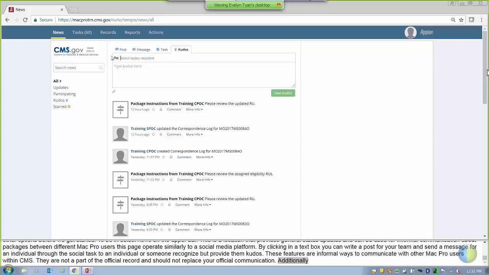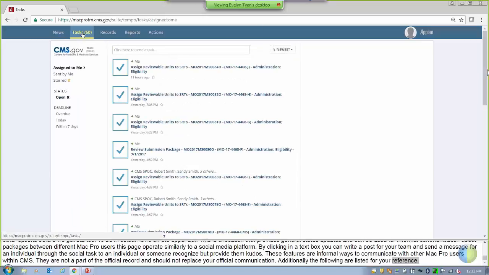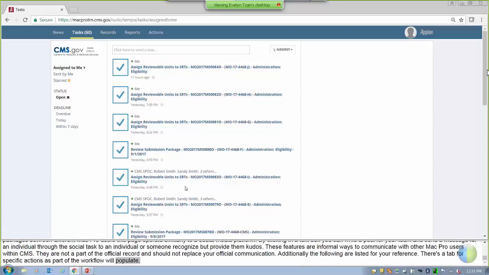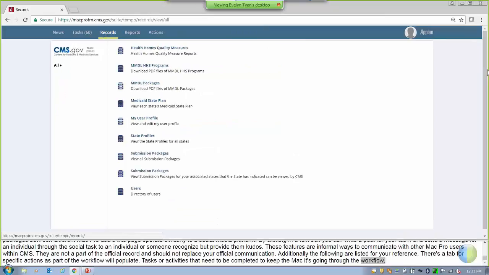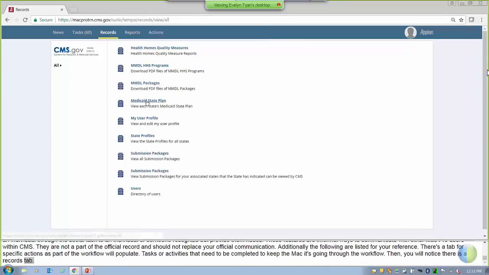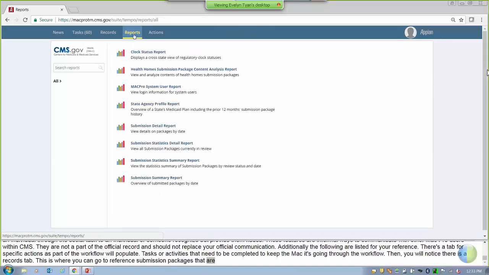Then, there's a Tasks tab, which is where specific actions as part of the workflow will populate for you to work on. Tasks are activities that need to be completed to keep the package moving through the workflow, such as reviewing a submission package. Then, you'll notice that there is a Records tab. This is where you can go to reference submission packages that are complete or in progress. Finally, there is the Reports tab, which can be used for tracking different activities within Mac Pro. We will explore each tab in further detail throughout this training.